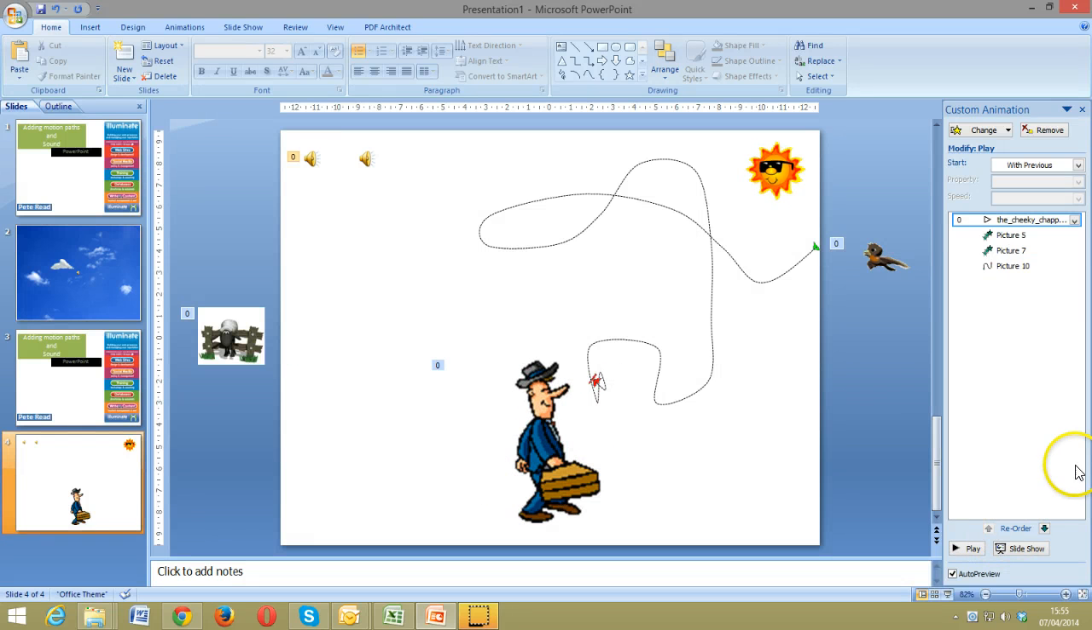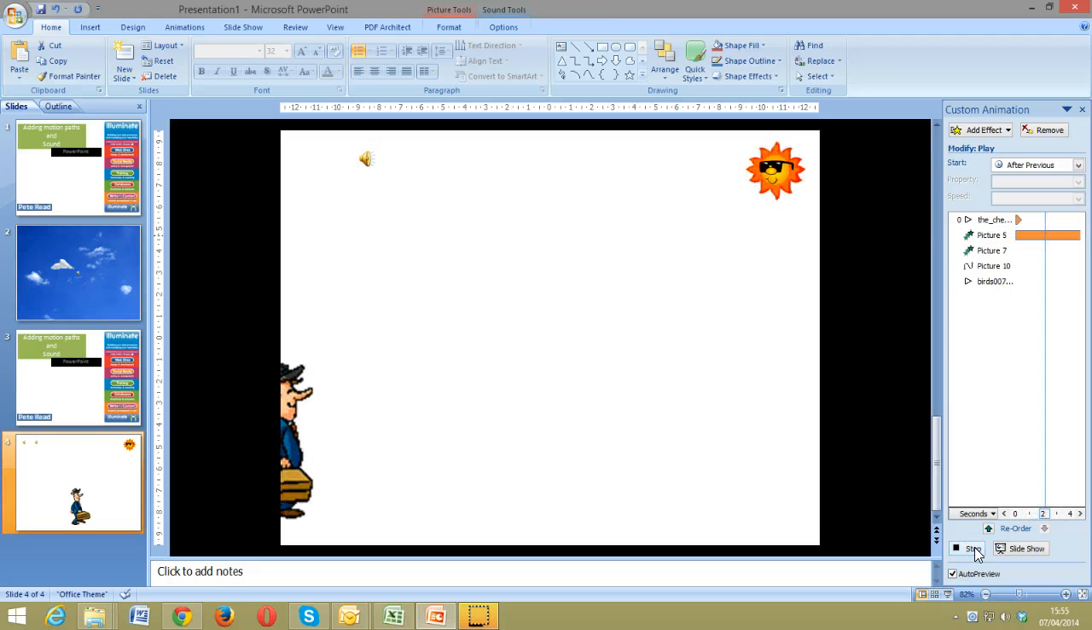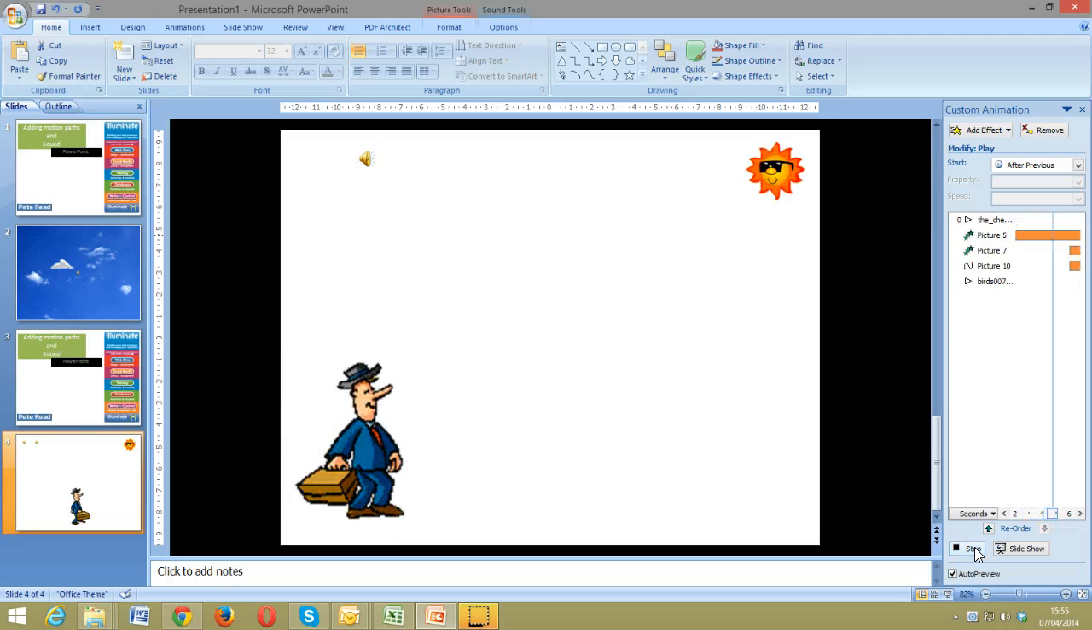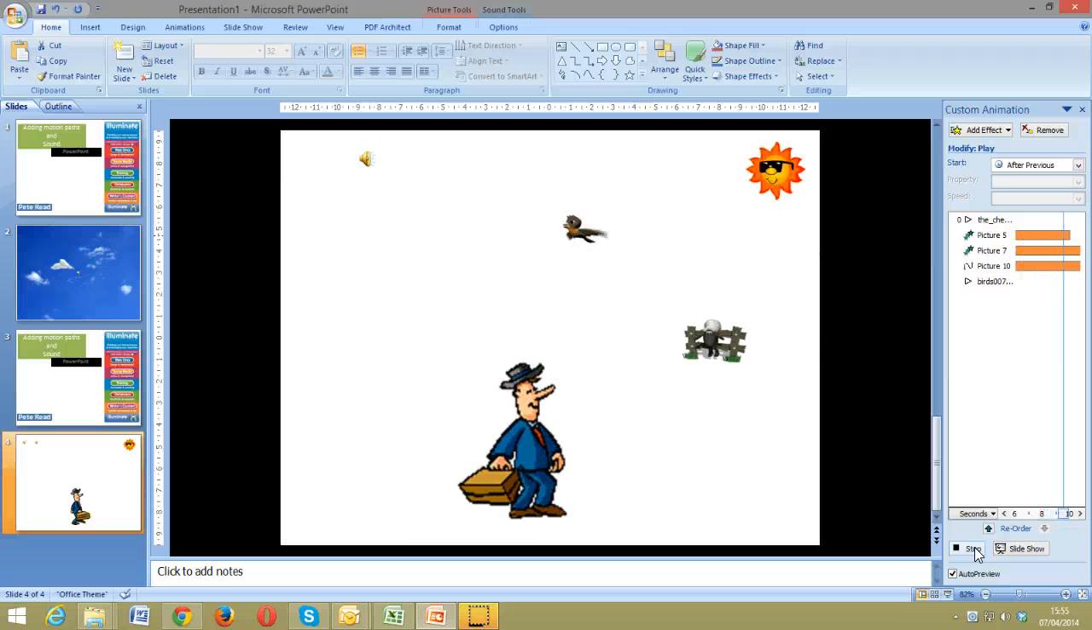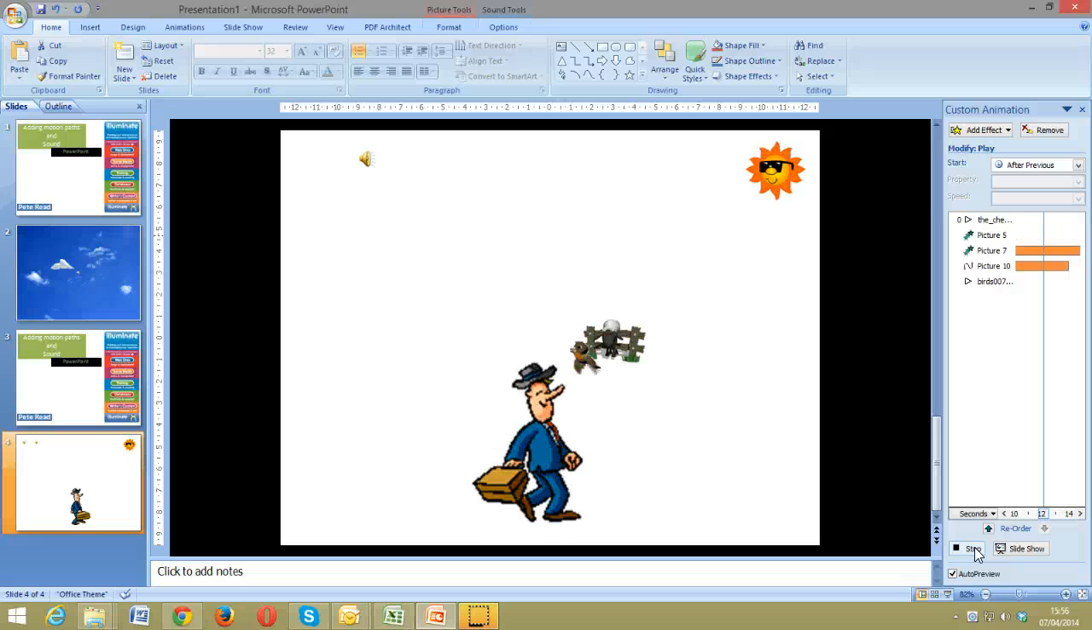So what I now need to do is to introduce the second sound element, and again I'm going to add the effect, sound action, and play. I want it to play with the previous, and in actual fact let's see what happens if I play after the previous. So now let's press and play this slide. So the man is walking on. There's the bird flying around.